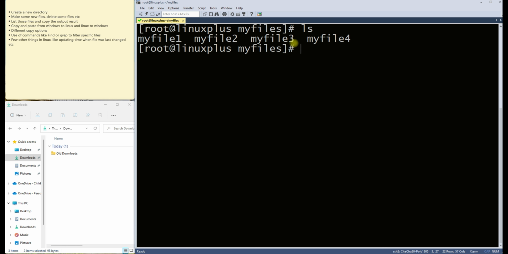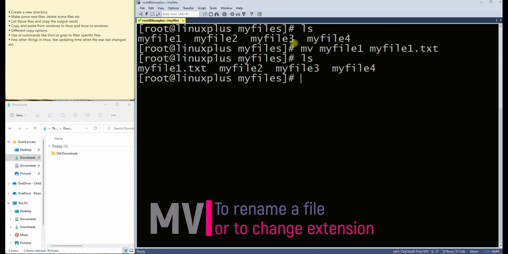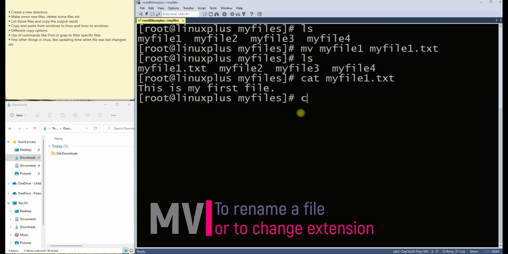What if I want to give an extension to the file that is already there, for Windows purposes? So I can do mv myfile1 myfile1.txt, and this will change it to myfile1.txt. ls. Now that file is changed right here. Now this is good if I want to transfer this file to a Windows environment, for example. I want to see what's in file1.txt. This is my first file, yeah, that's fine.